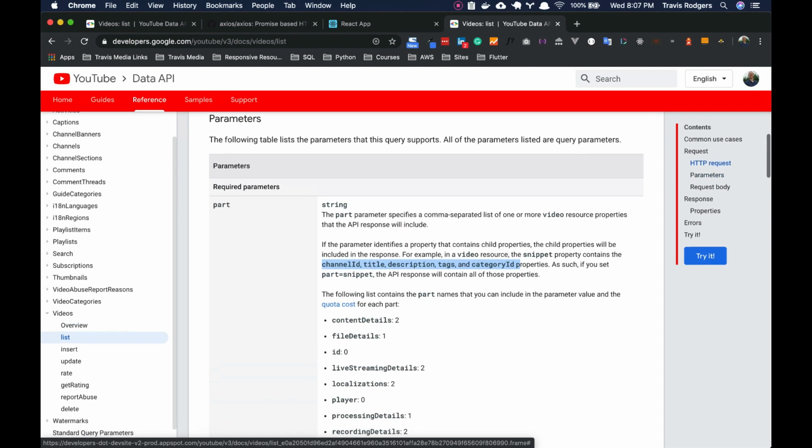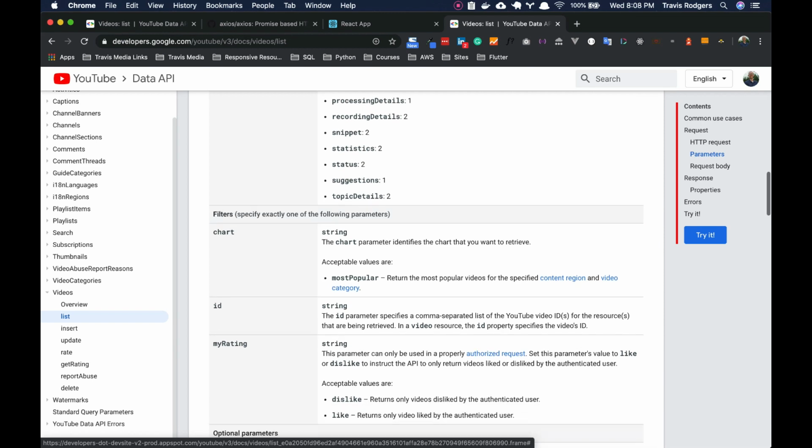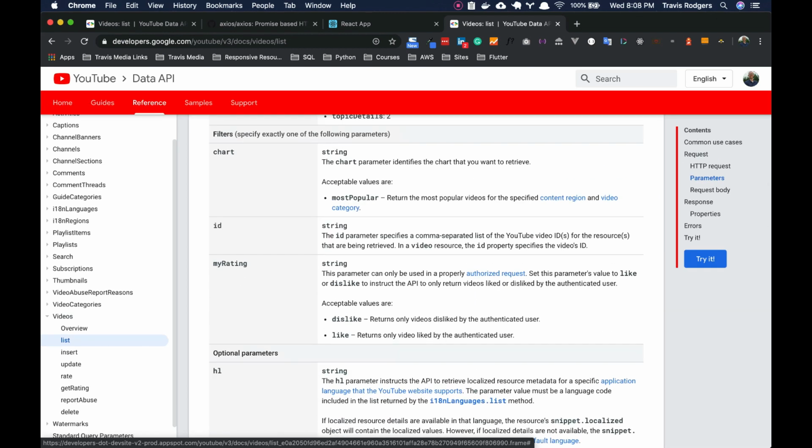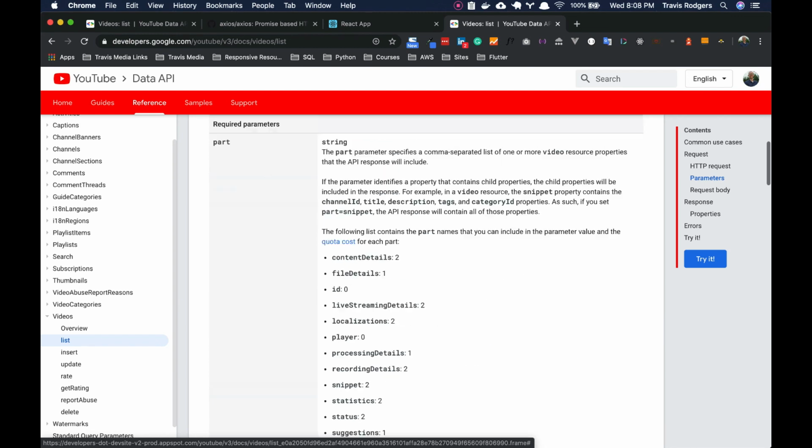There are no more required fields, but there is something called filters, and it says specify exactly one of the following parameters. So we have to specify one of these three. What we're going to do is specify the ID, because the user is going to be putting the video ID in the form. So we need to do this ID, and we need to do this part.